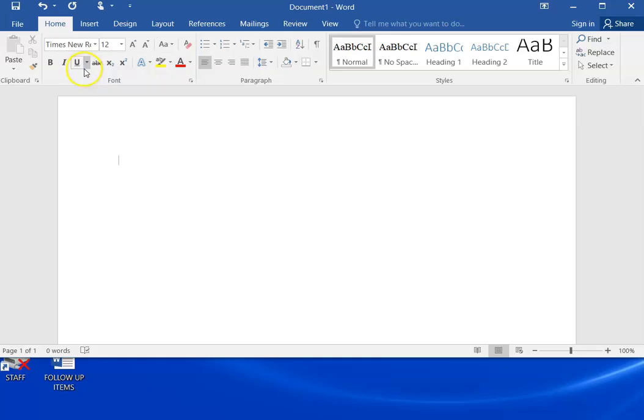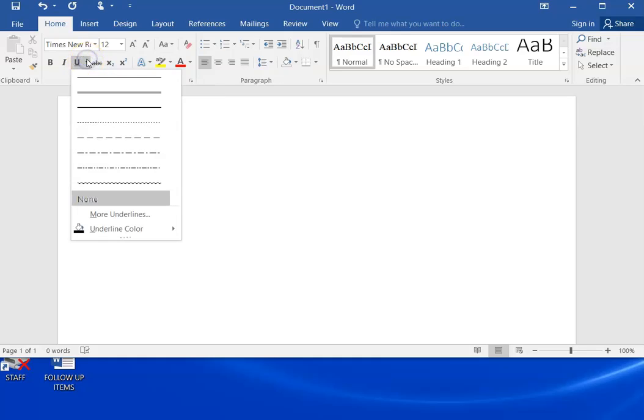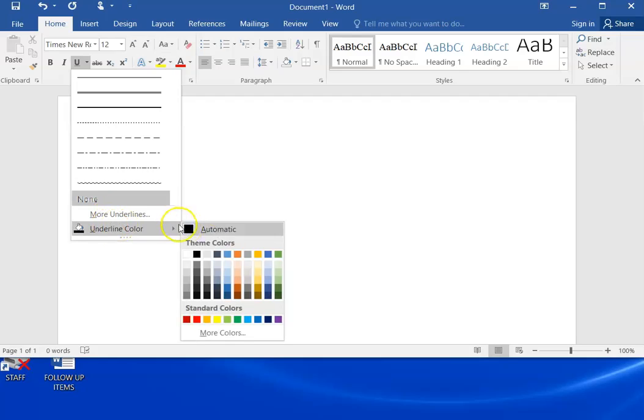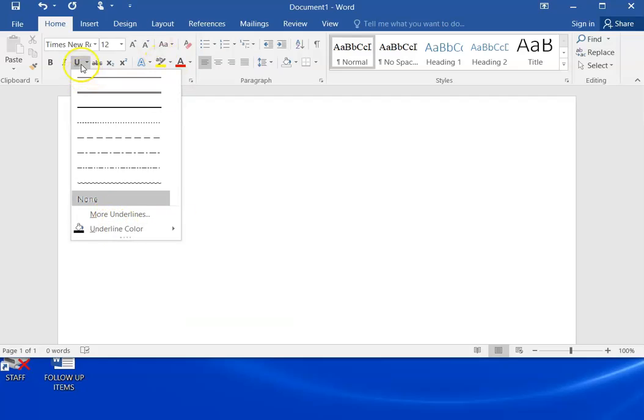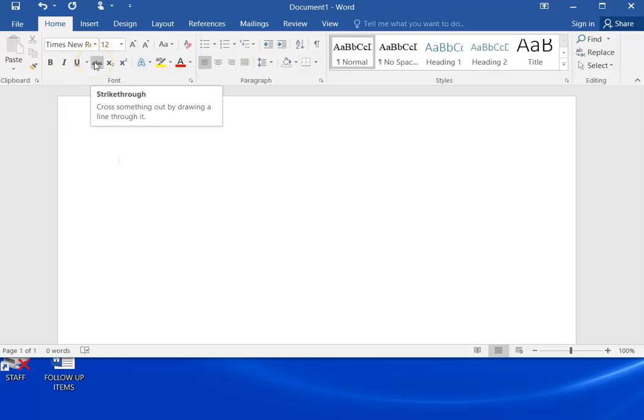The little drop-down arrow means there's other selections. So when I click on it, I can make it a single line, a double line, a light and double line, a dotted line, and then there's more. And I can change the color of the lines. So anytime there is a little arrow next to an item in your menu, that means there are additional options you can choose there.